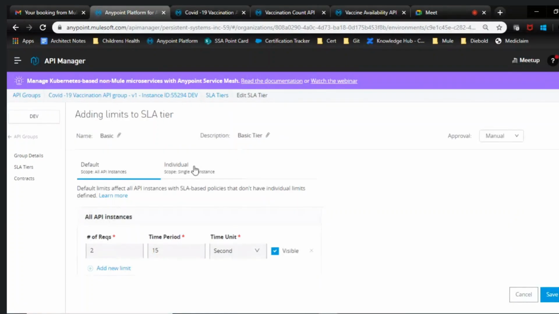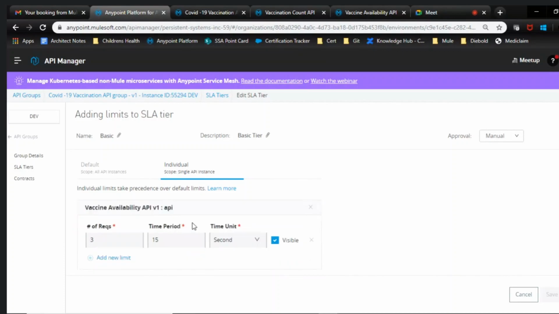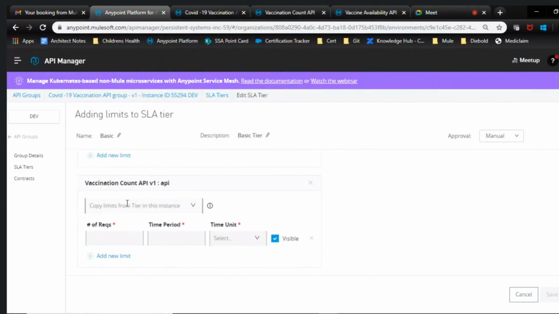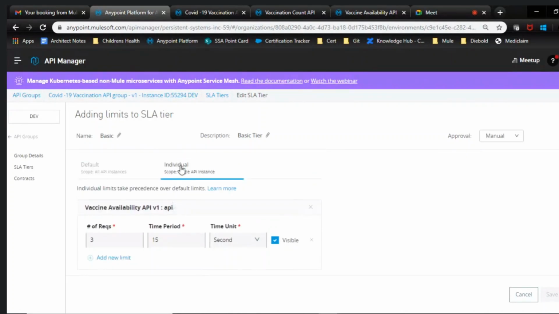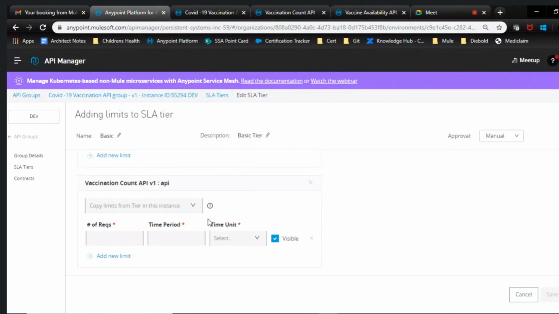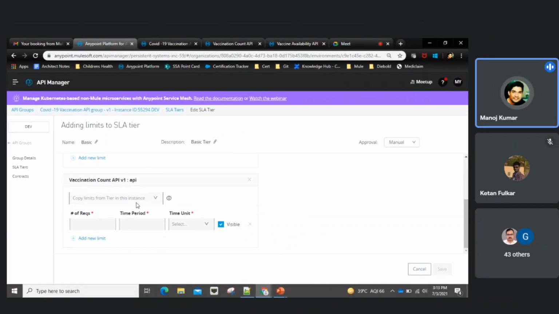So the option which is hidden will pop up now. See this: copy for vaccination count API. In the individual option for vaccination count API, this option is available, as you can copy limits from SLA tiers and API administration level into this API group. They won't automatically update, so you can copy the limits. That's it. Copy paste. Nothing else. If I click on this trial, the 4 requests 15 seconds SLA tier which we created on the individual API for vaccine count, we can copy it from there. I won't be doing it, but I just wanted to show you this option.